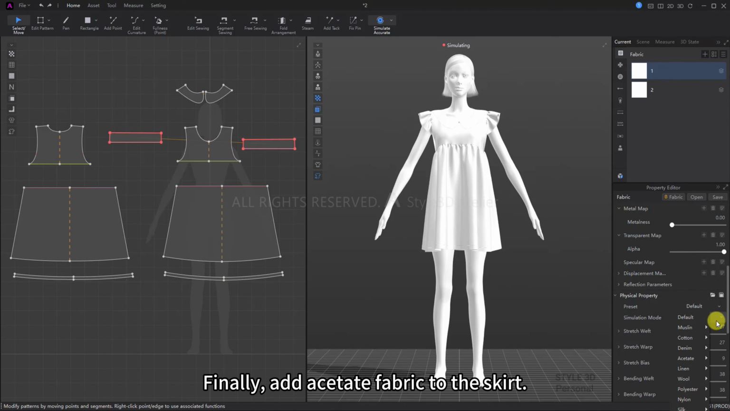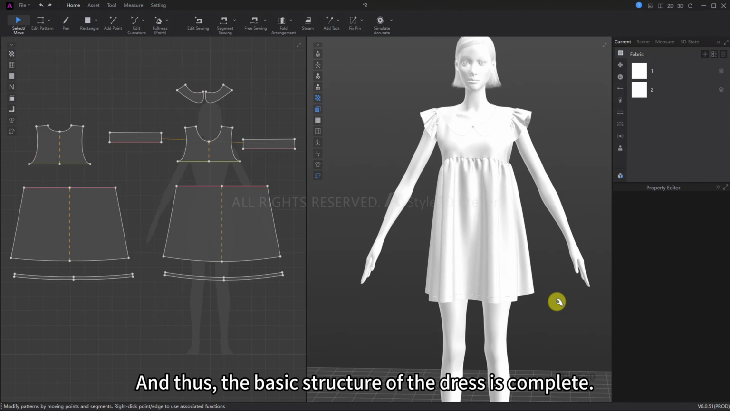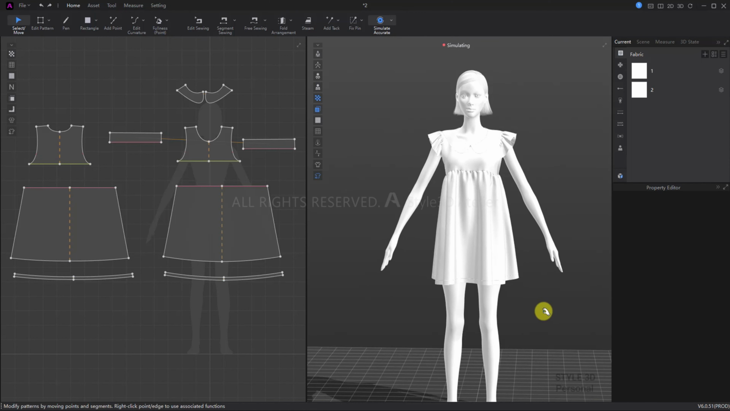Finally, add acetate fabric to the skirt. And thus, the basic structure of the dress is complete.